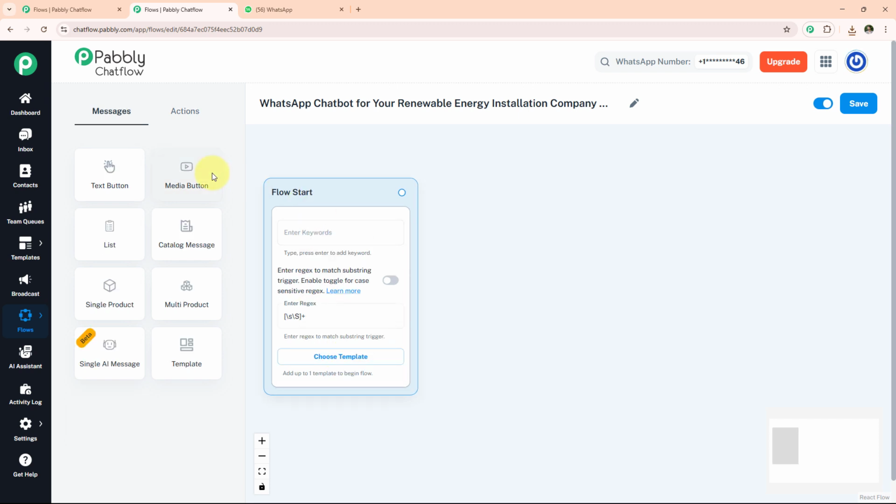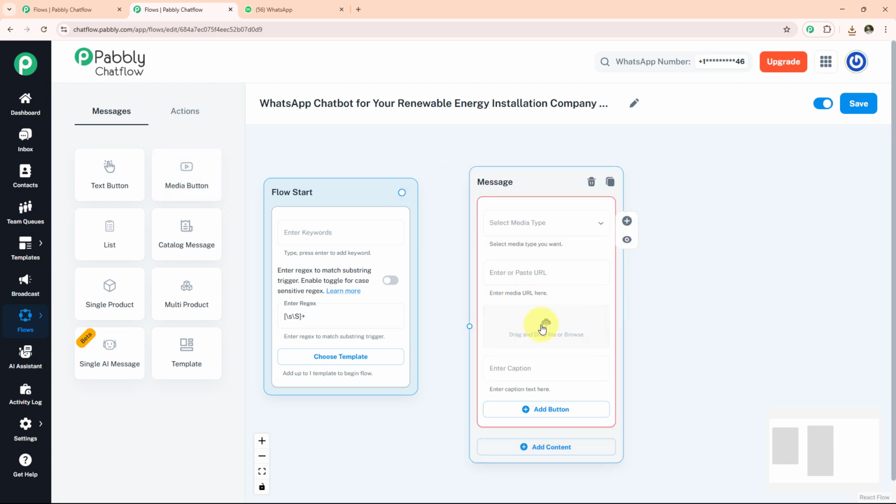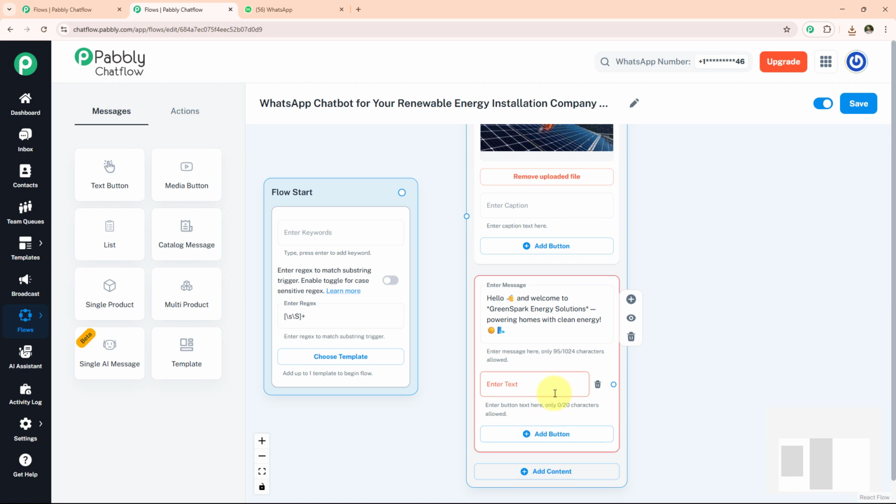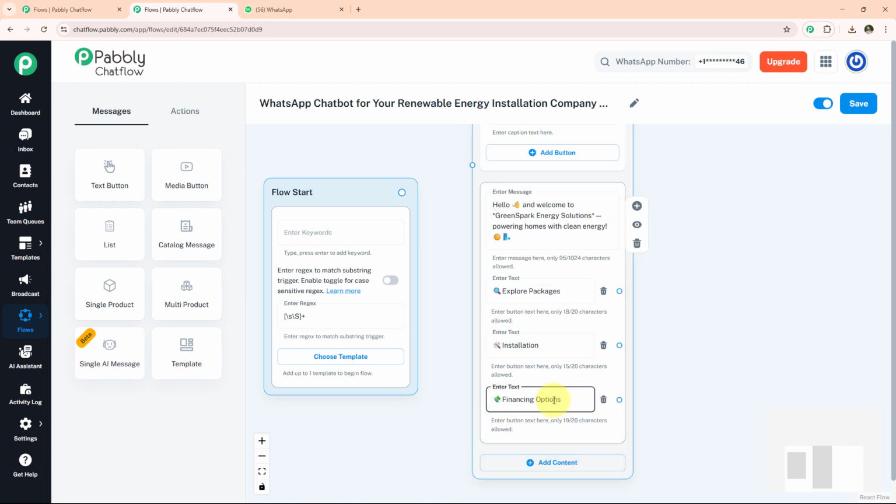Now we take media button and simply upload the image which I already downloaded. After this, we take text plus button, enter the welcome message on it. And in this, we also add action button, that is explore packages, installation, financing options, and simply connect the flow.